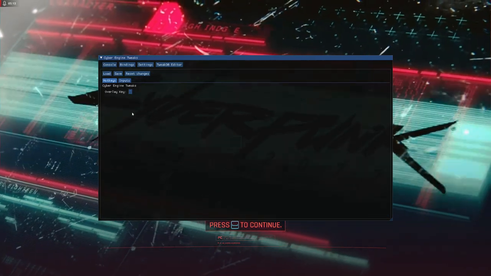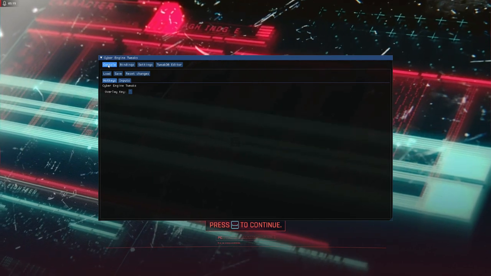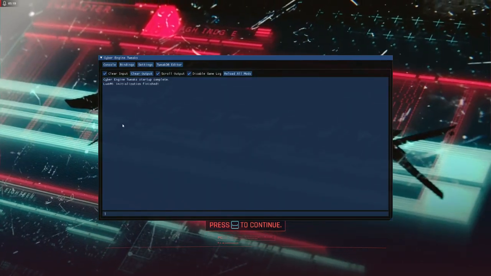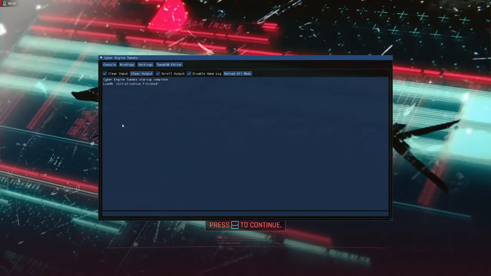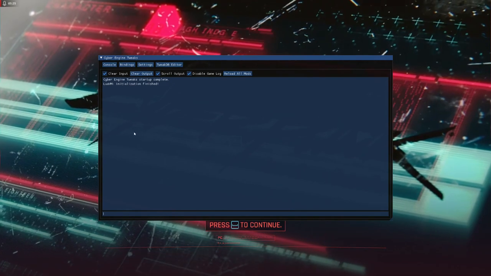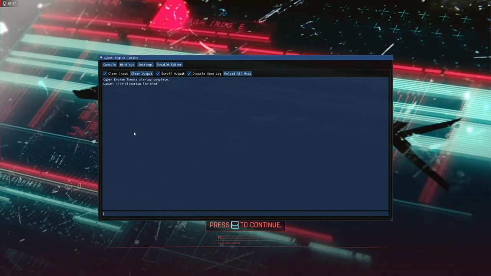And then click back on console. Key bindings and hotkeys is over here. I don't use that stuff, so you have to look at another video if you want to figure out all that. This mod will enable you to use all the other mods that there are for the game without CyberEngineTweaks. You're not going to be modding this game at all.